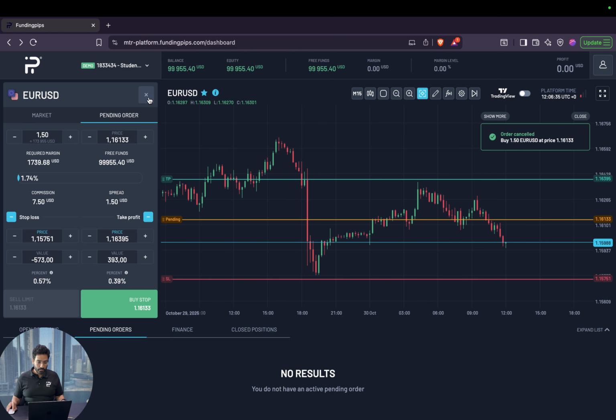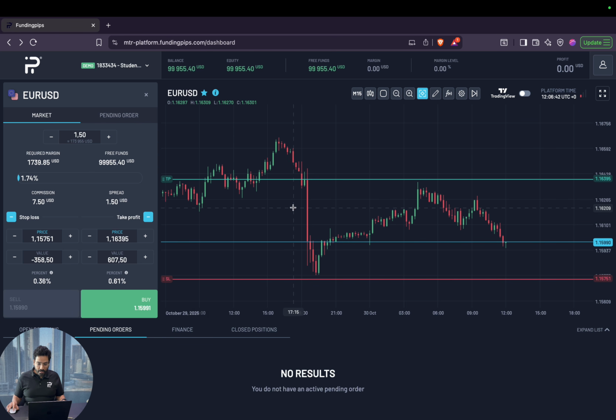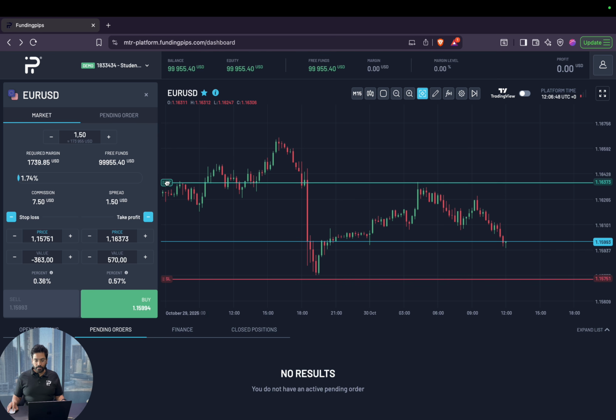I will close the screen, or if I want to trade the Euro USD, I can simply go on market order again. And now you can see the pending order button has disappeared. Now we are simply remaining with the take profit and the stop loss. So the same setup, I can simply go without a pending order. I just want to increase the risk in my trade.